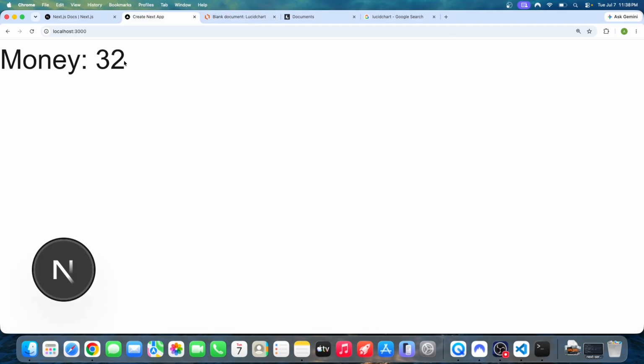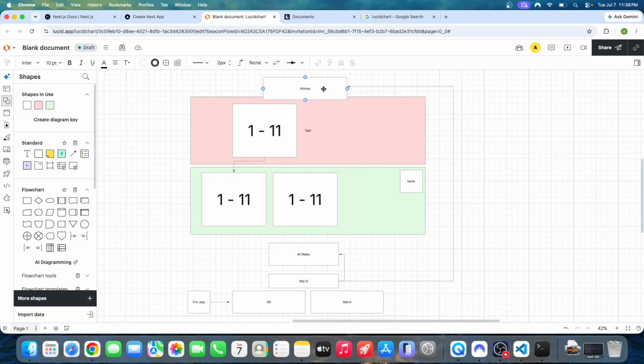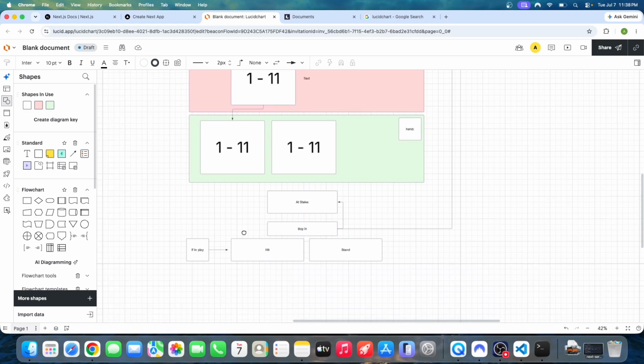So we have to make, so we have money, and let's create a hit button, which changes... how would the hit logic work?